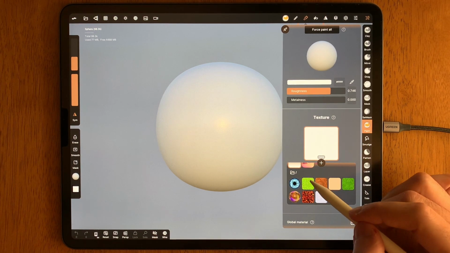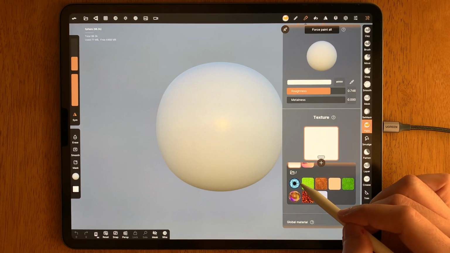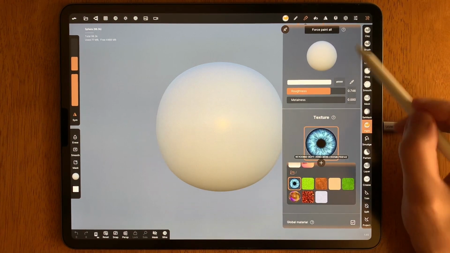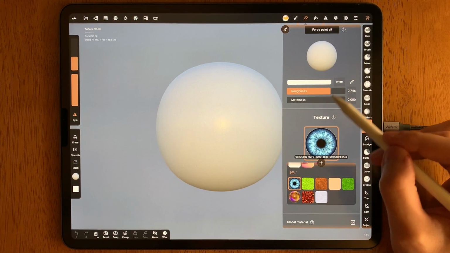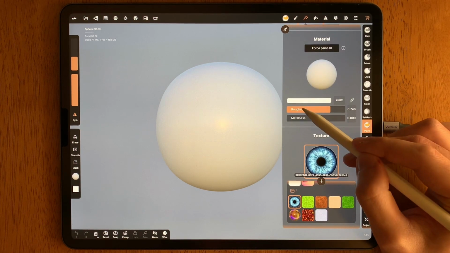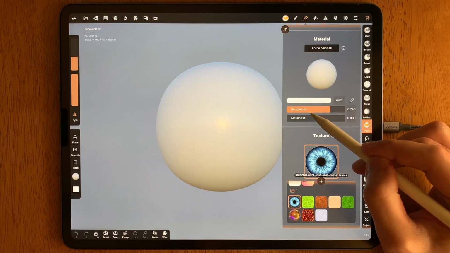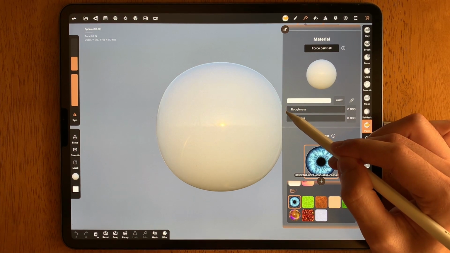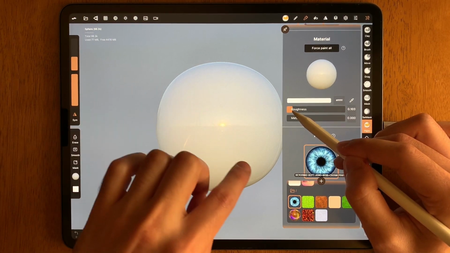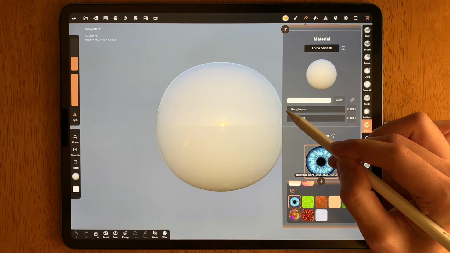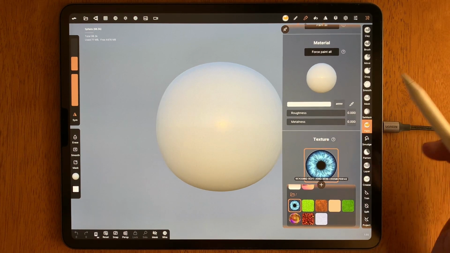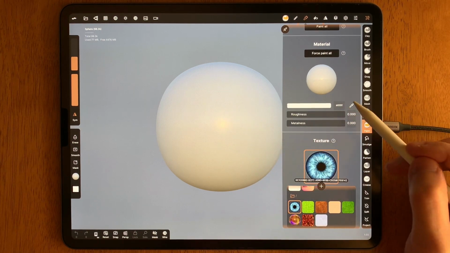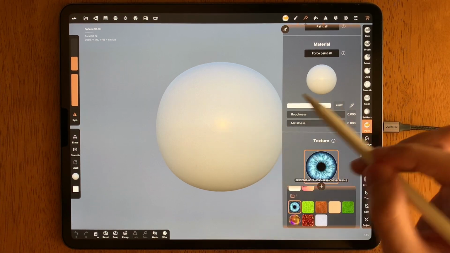So let's start with what you can do with this. I have here an iris for an eye, and I've selected it as a texture. Now I've mentioned that it would take the properties from here. So if I move all the roughness down, you can see that the preview is showing you how that would look if you apply it. But once I have selected it, it disappeared and showed me the exact material applied to this sphere.